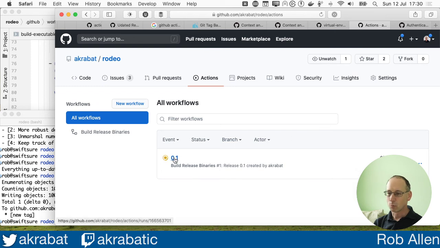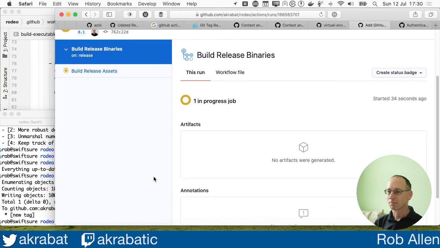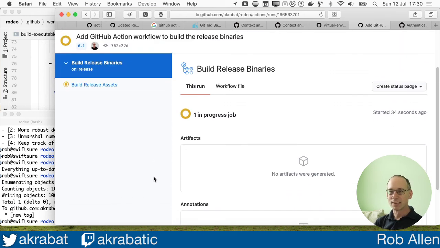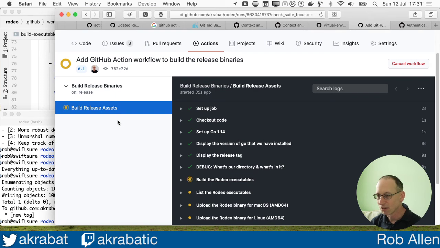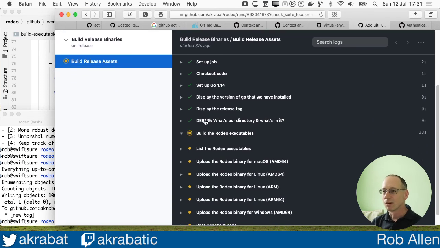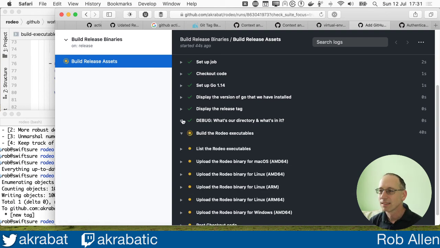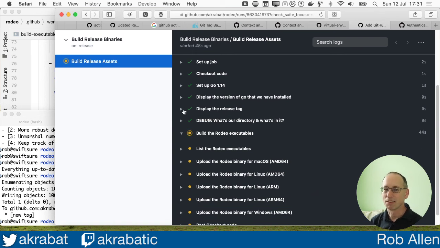Maybe I click 0.1. In progress. This run, it doesn't show you what it's doing. Maybe I click here. Oh, there we go. Look, it looks like Travis or Circle CI or something. Right, let's look at that one. Yes, it's in the right folder. It's found the correct tag. This is going to work.